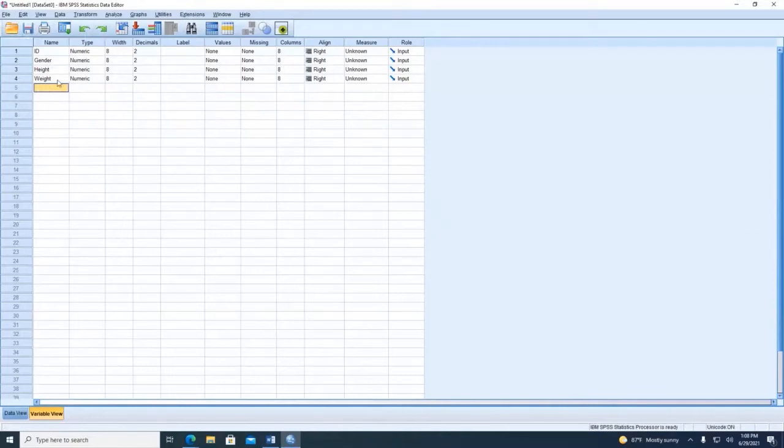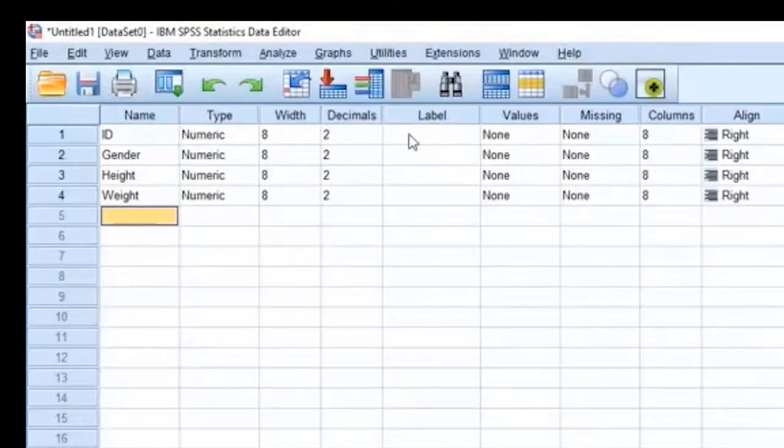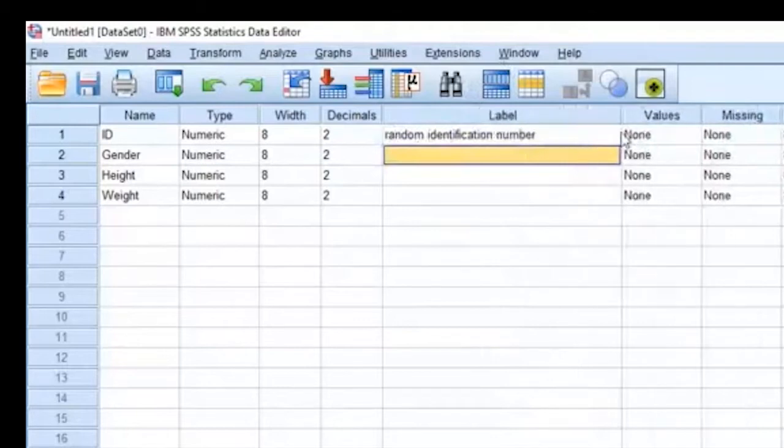So as you could see, I've already mentioned label would be more descriptive, and labels are used to describe the variable in much more detail. So for ID, what we could put here is random identification number. We could expand it here. You know what the ID stands for. Gender. We could go into height. Gender of participant.